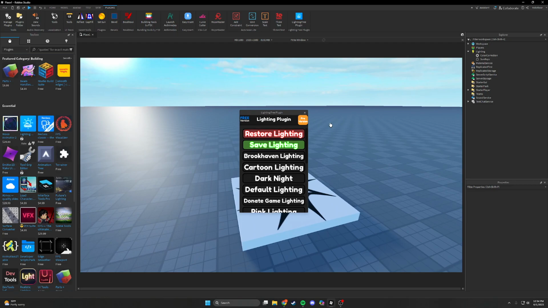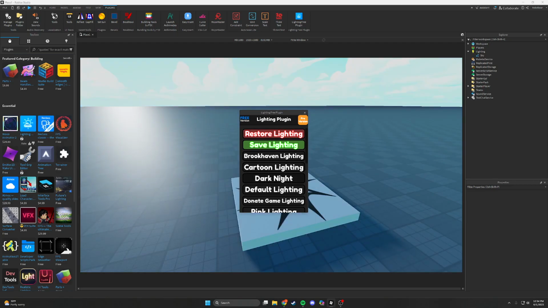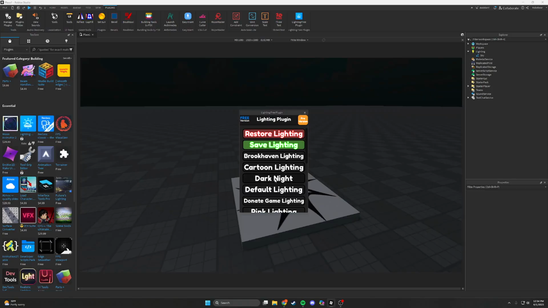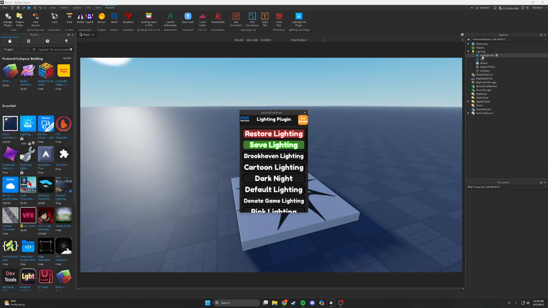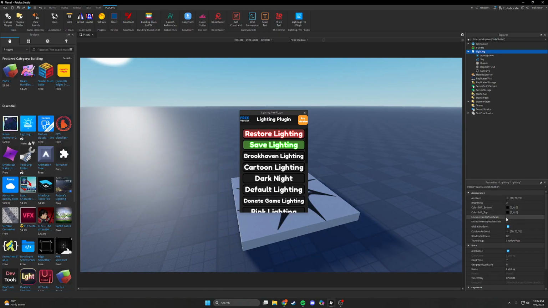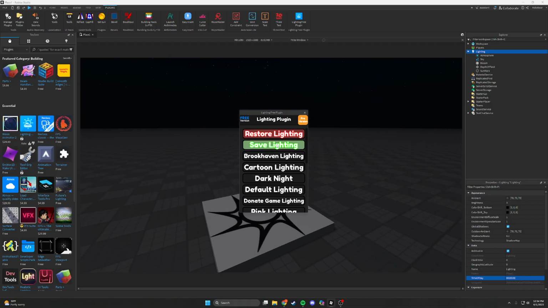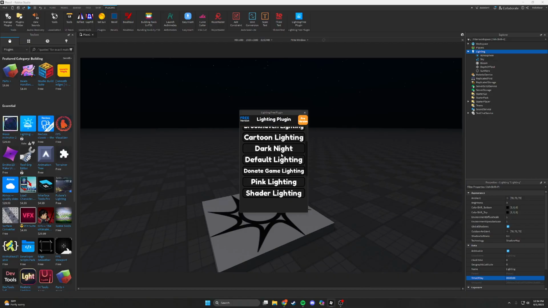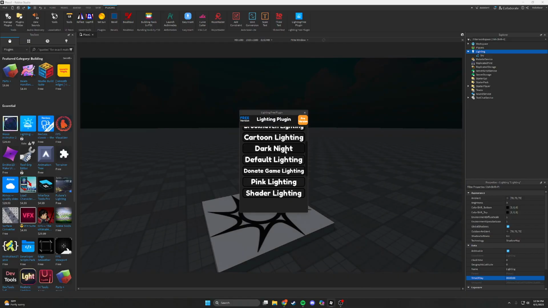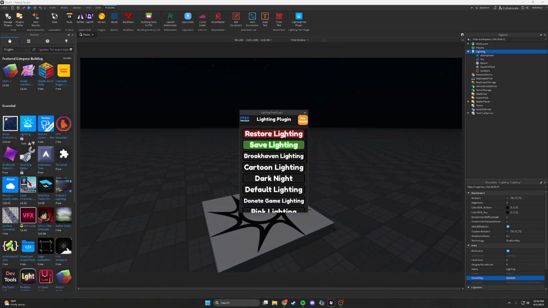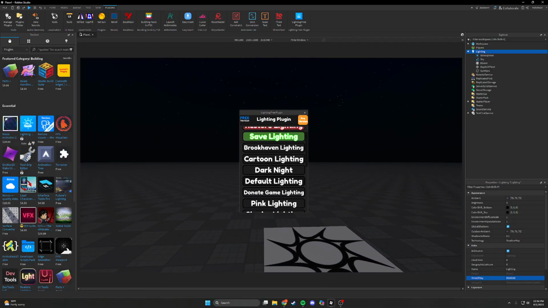One more thing I'll talk about this plugin. You see here, if I go into maybe default lighting, and just say I go into lighting and change the time of day to, let's change it to 0. Make it nighttime, right? If we hit save lighting here, it is going to save that as the default lighting. So if I change to any of these, such as if I change it to cartoon lighting, if I hit restore lighting, it takes me back to what I had saved.